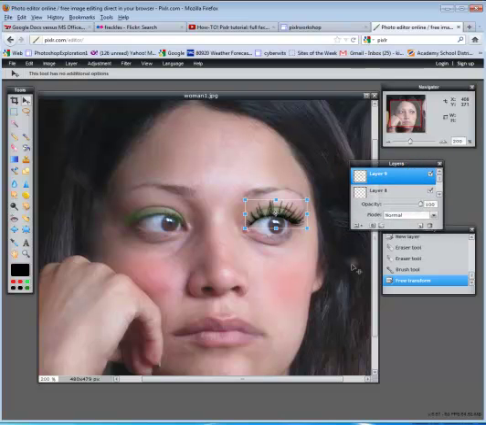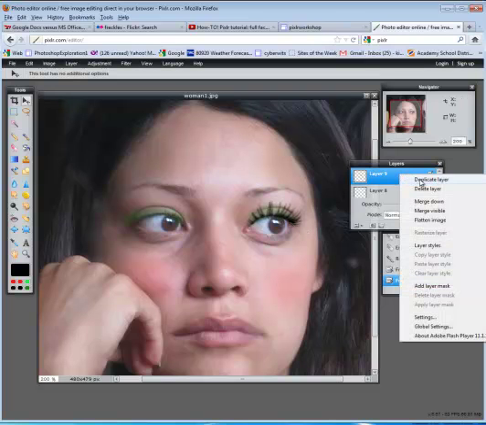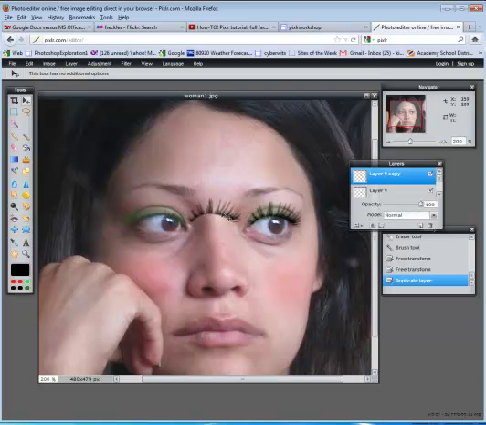You could do Control T and hold the Shift key while you make it smaller by dragging from a corner towards the center and then hitting the Enter key. And then once you're there, you could right click and say Duplicate Layer, and then we'll go ahead and move that one over here. You're going to want to flip that eyelash by going to Layer, Flip Layer Horizontal.